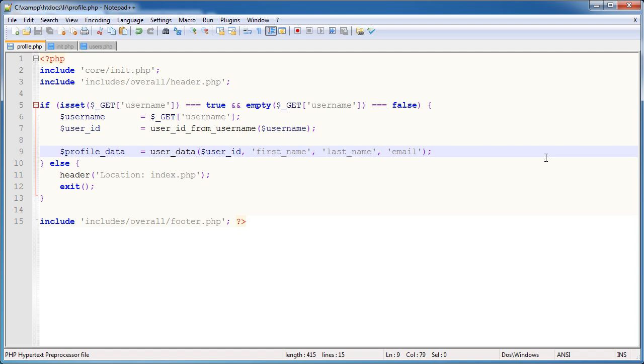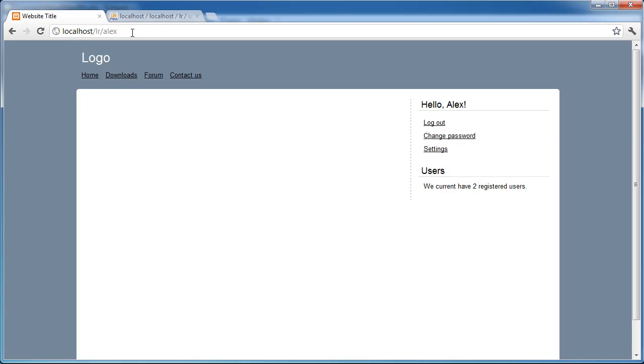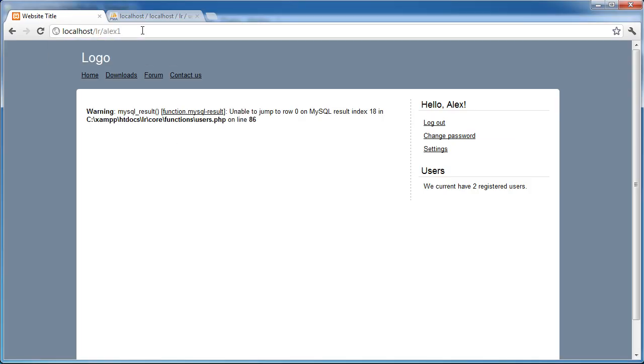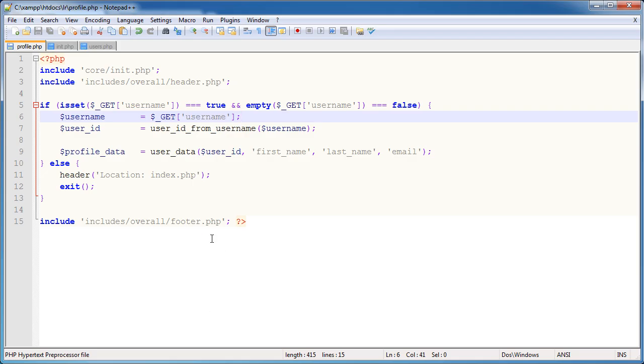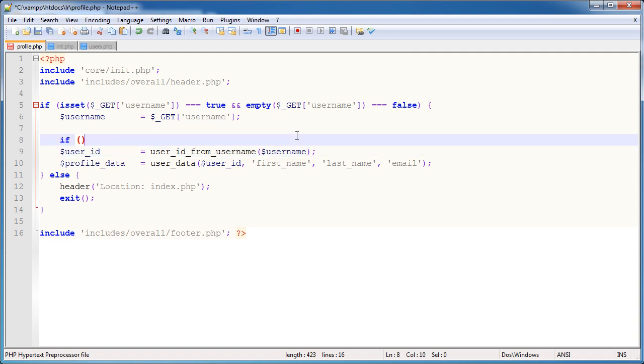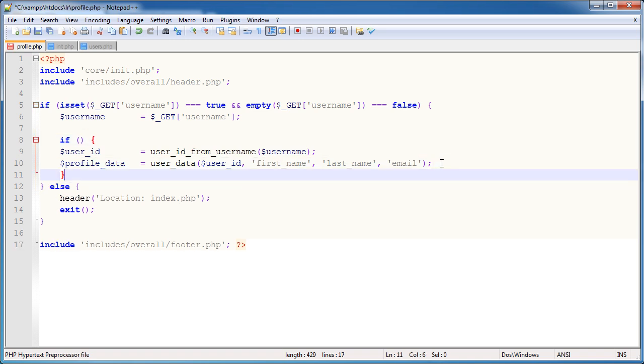Now, the only problem we've got here is that we are not checking whether a user actually exists or not. We're not doing this kind of check. So what we actually need to do is, before we do any of this, we need to check if the username is available. Because at the moment we can type in Alex, that's fine. But what happens if a user doesn't exist? For example, Alex1, and we get this error here. Okay, that's from our user_data function. So we need to perform a check whether the user actually exists or not. So I'm going to say if something, then do all of this.